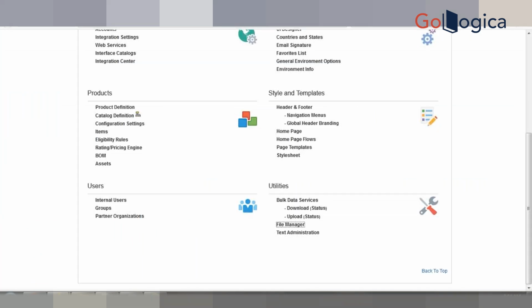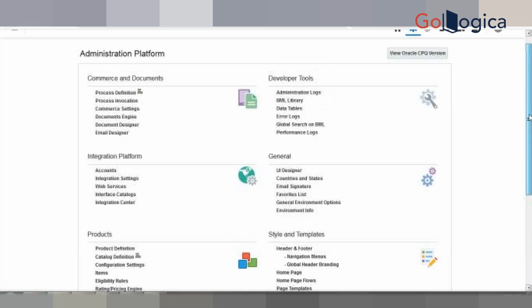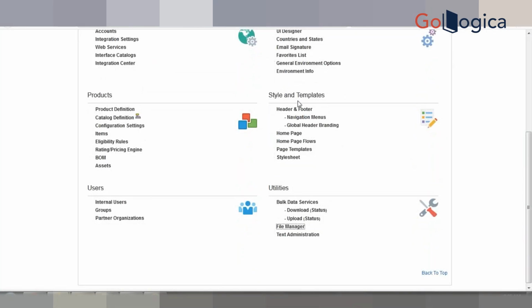For the CSS, we have two areas to specify. We have a site-level area where we can apply our CSS changes, and one more is a configuration model based area. Let me show you the first one where we can apply the changes. If you open the admin page, in the style and templates section, you will find something called style sheet. Just open it.